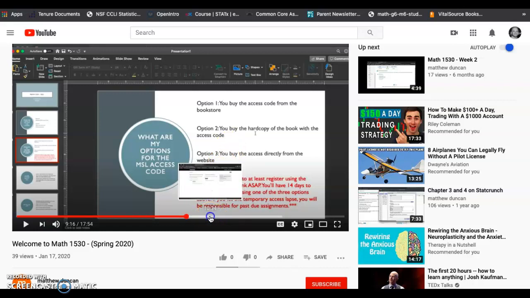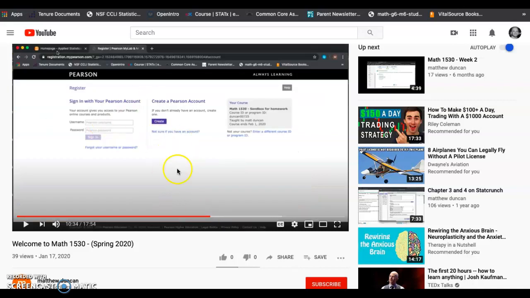Now, when you first click on the links to MyStatLab, it's going to give you a screen that looks basically like this. If you have a previous Pearson account, you are welcome to use it. You don't have to. The only reason you really need to is if you're retaking this class. Then you do need to remember your Pearson account so you don't have to pay for the registration again.